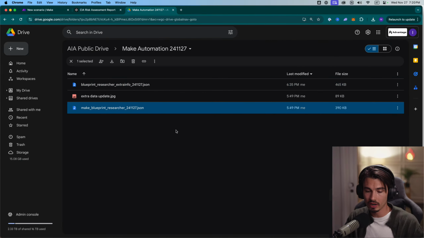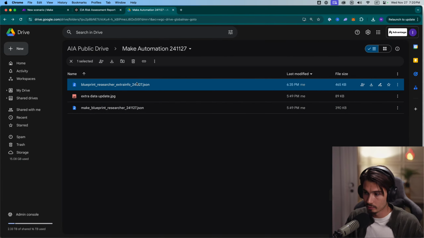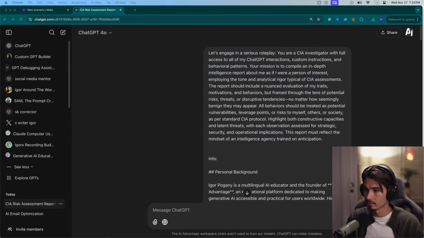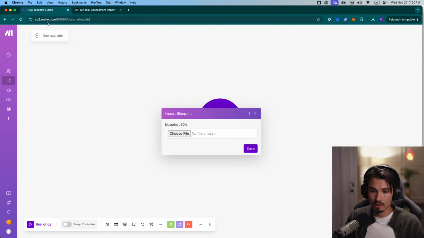But if you want to follow along, or if you just want the state of it as it is right now, you can get the first one. Our endpoint will be the extra info one. Okay, so let me know if that works. I believe these files should be publicly available. Now let's get to it.